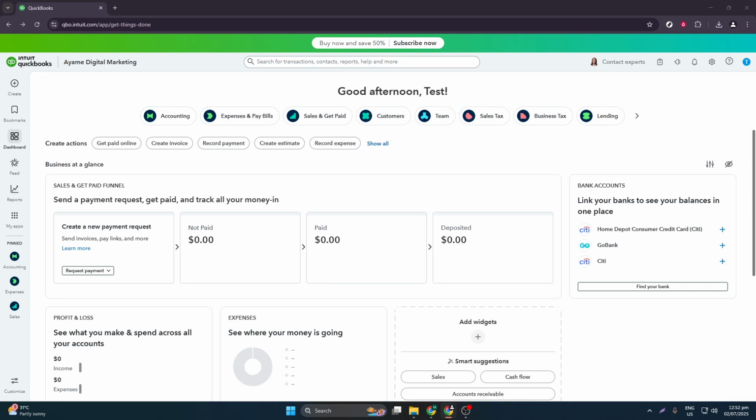In today's video, I'm going to teach you how to mark an invoice as paid in QuickBooks. This process is essential for keeping your financial records accurate and ensuring that your cash flow is up to date. So let's dive right into it.